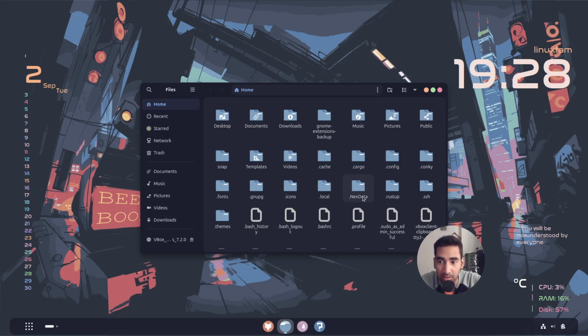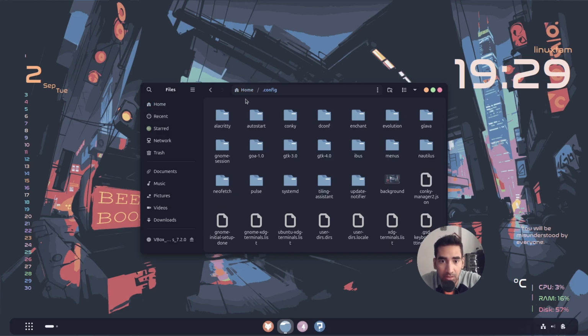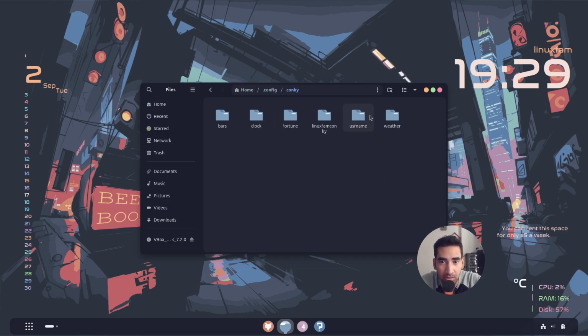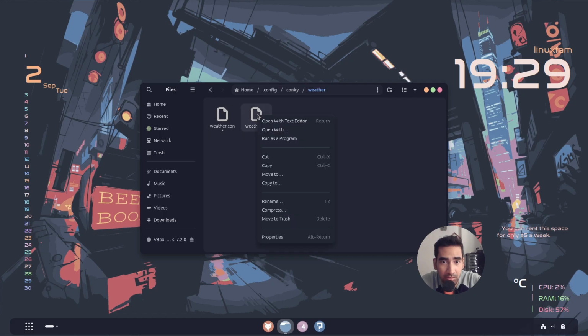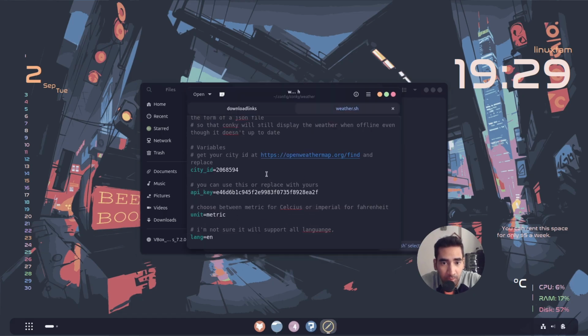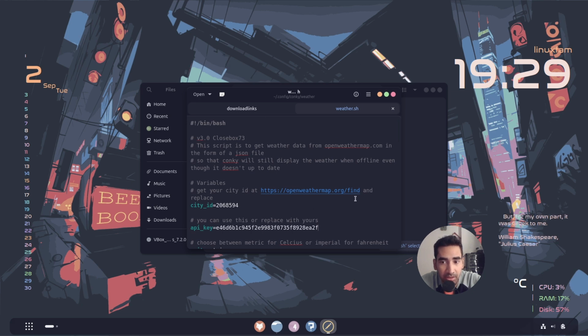And for your exact location, if you want to get the exact weather information, go to .config, and then go to Conky, and then go to weather, and then weather.sh, and open it, and simply give your city ID and API key over here. Just paste it over here, save the file, and it will show the exact weather information over here. And you can get your city ID and API key from this page, openweathermap.org.